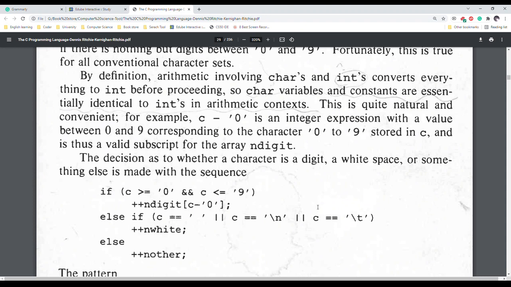In arithmetic context, this is quite natural and convenient. For example, c minus '0' is an integer expression with a value between 0 and 9 corresponding to the character '0' to '9' stored in c, and is thus a valid subscript for the array ndigit.